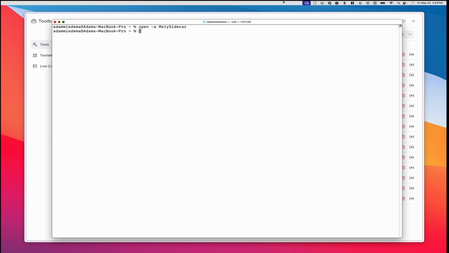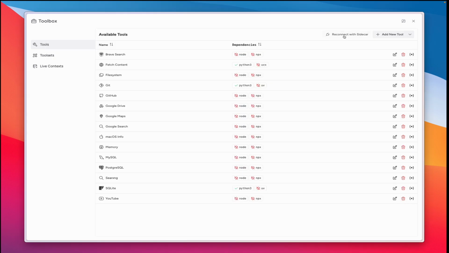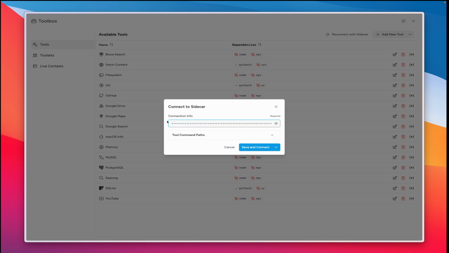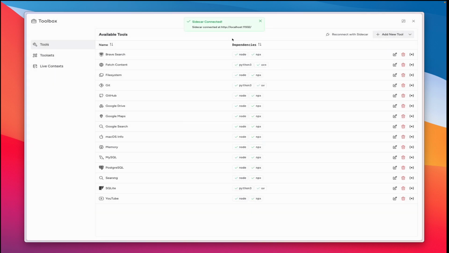If I expand the toolbar again, I'll see that once again we have Msty Sidecar running. I'm going to once again click on Copy Local Connection Info, go back to Studio, click on Reconnect with Sidecar, put in my new connection info, and then click on Save and Connect. And now I can see that everything turned green. So if you saw the dependencies look red and you know that they're running on your computer, with this workaround, launching Msty Sidecar in this particular way just allows for better detection and a better connection with those local dependencies on your device.